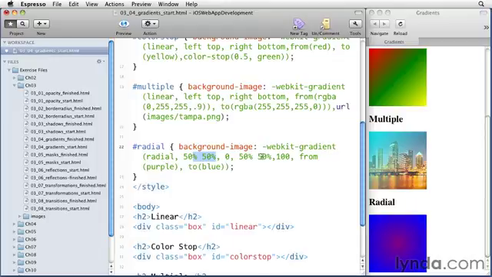Gradients are just another tool in CSS that allow you to create complex graphics with simple code. Two simple gradient types and the ability to layer multiple gradients with transparency and color styles give you incredible flexibility.